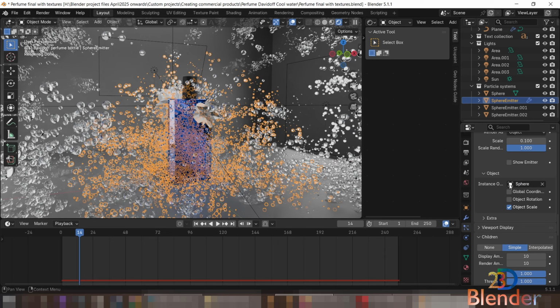And one of the most important things that you also need to disable is this show emitter. Make sure it's disabled, like it's not enabled, because otherwise it will be rendered. So we don't want that.